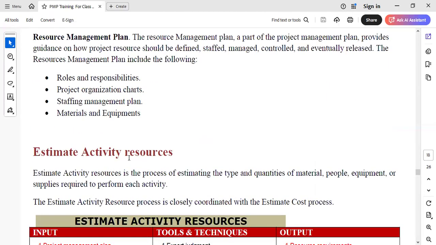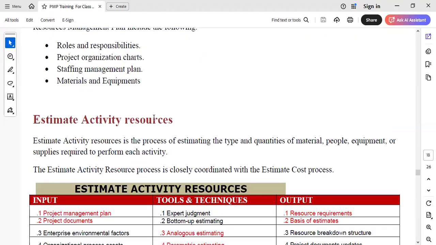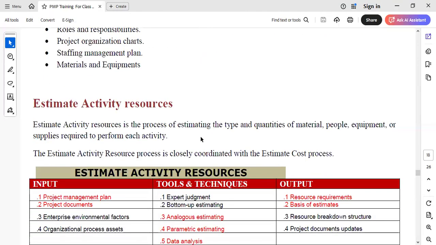So we move on to estimating activities. In estimating activities, remember, we just want to look at the available resources that would complete the individual activities. Like I said, estimate activity resources is the process of estimating the type and quantities of material, personnel, equipment or supplies required to perform each activity.